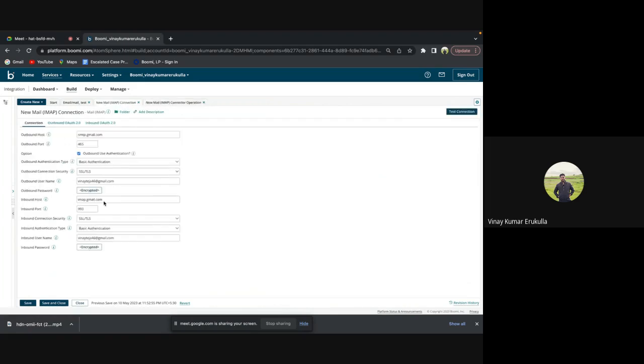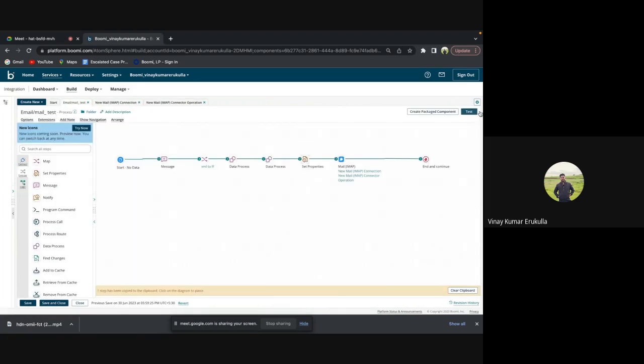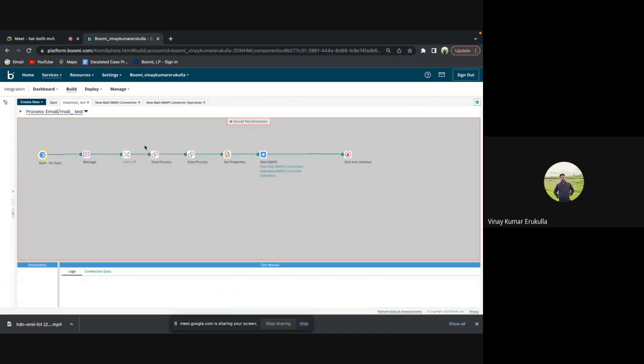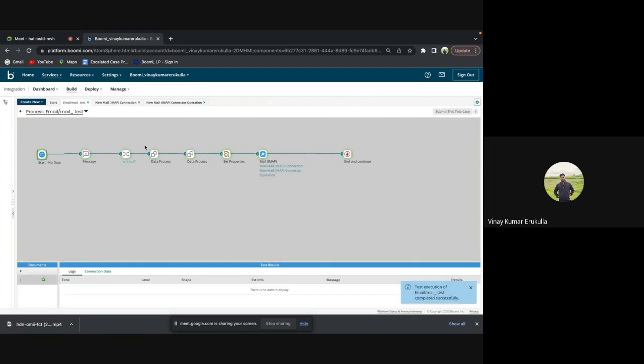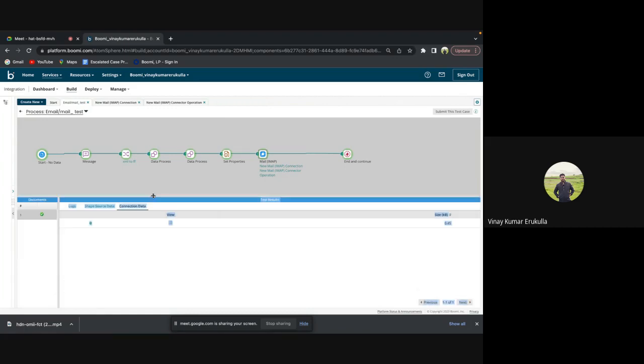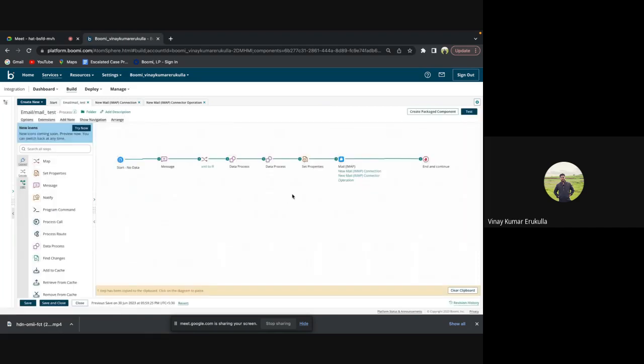So we have set up this connection already. We'll just try to test this particular connection and check if it is working. The process is already executed. We'll check the connection data. This is the connection data. This is the data sent through the IMAP connection. So this is how you can send the data through the IMAP connection.